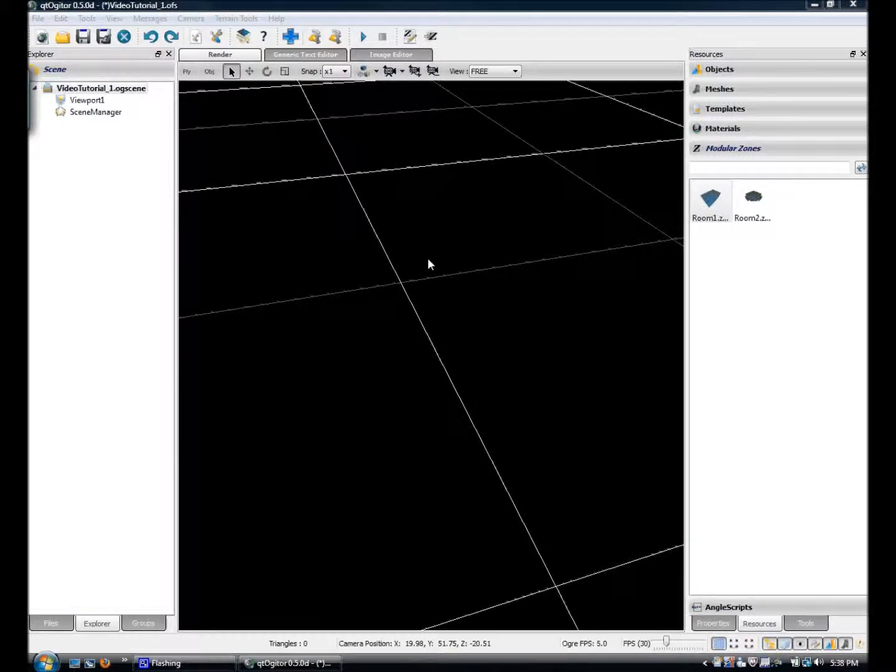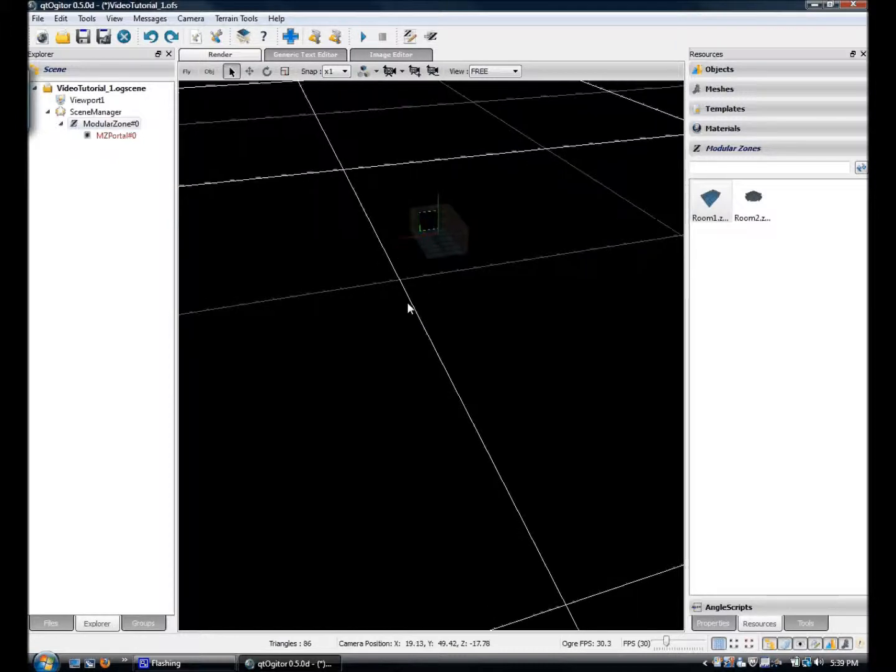This is tutorial 2 for the Modular Zone plugin for the Ogitor scene editor. This will demonstrate how to use the plugin to assemble a level out of predefined zones, which we showed how to make in tutorial 1. This is useful for creating levels suitable to use with the portal connected zone scene manager.